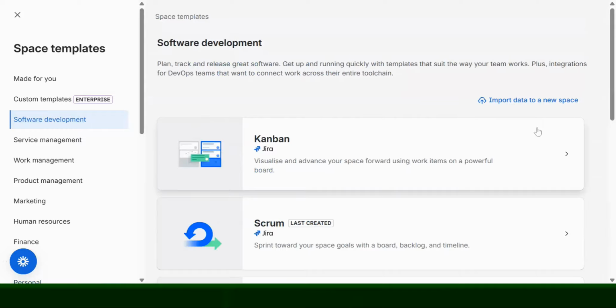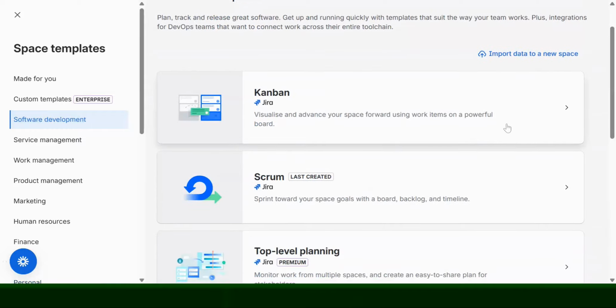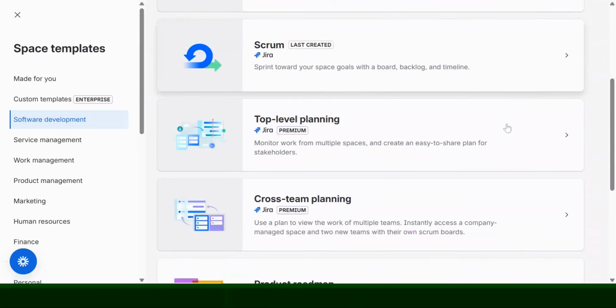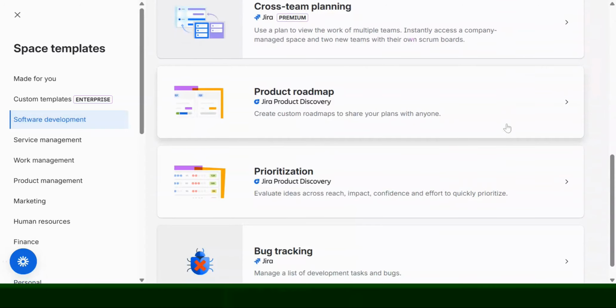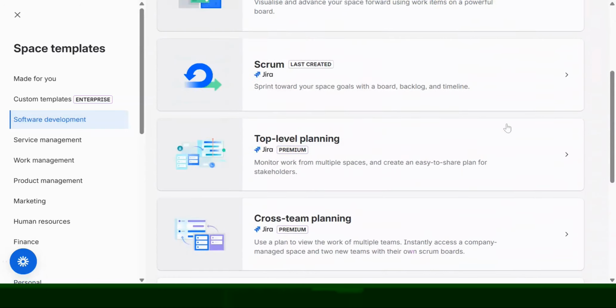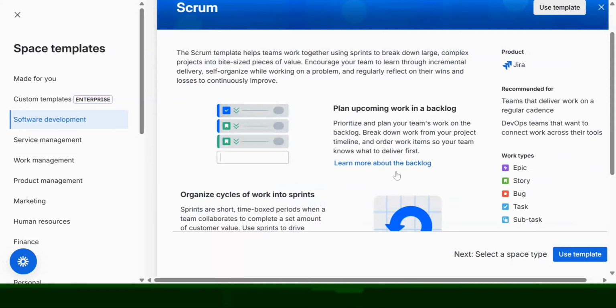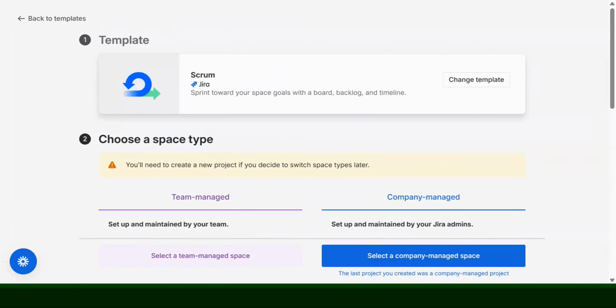So some of the most popular templates are Kanban and Scrum in software development. We also have top level planning or cross team planning, product roadmap, prioritization, and bug tracking too available for us. I'm going to use the Scrum one. And here on this page, Jira quickly points out some of the key features of Scrum, where organizing cycles of work into sprints or using sprints is like the top level for us. And you could go ahead and say use template.